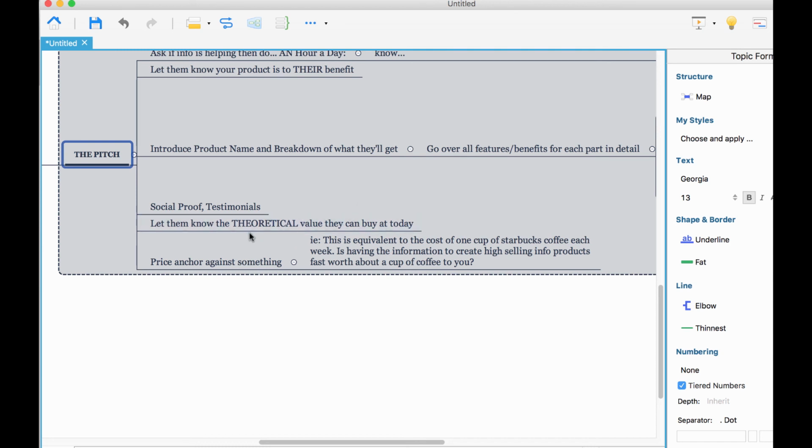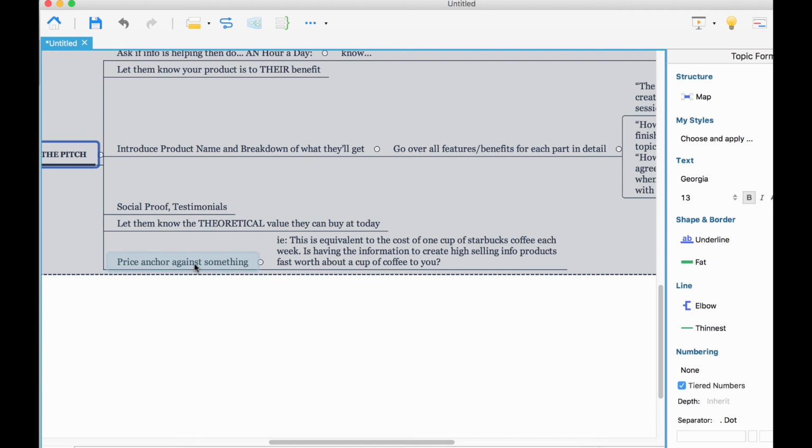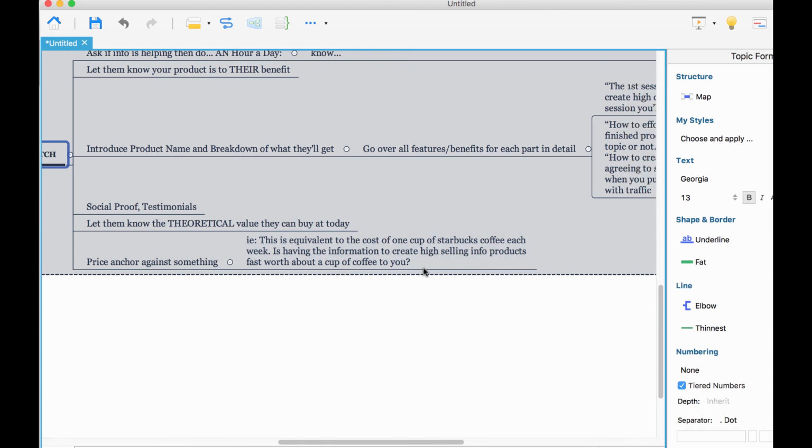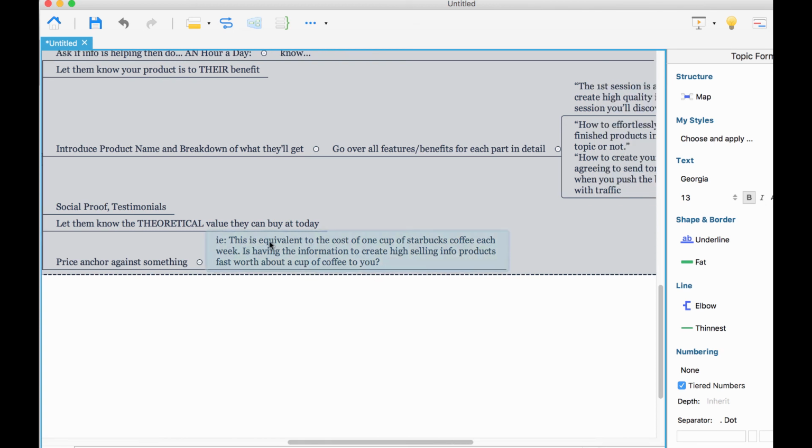And then you want to reveal the price, but price anchor it against something. Now that's just a fancy word for comparing it to something else to make the cost seem less. And a good example of this is price anchoring your product to Starbucks coffee. So for example, if your product's like $300, and it turned out that if you bought 1 cup of Starbucks coffee each week, that would equal $300 throughout the year, you can price anchor it and say, so this is the equivalent of the cost of 1 cup of Starbucks coffee each week.